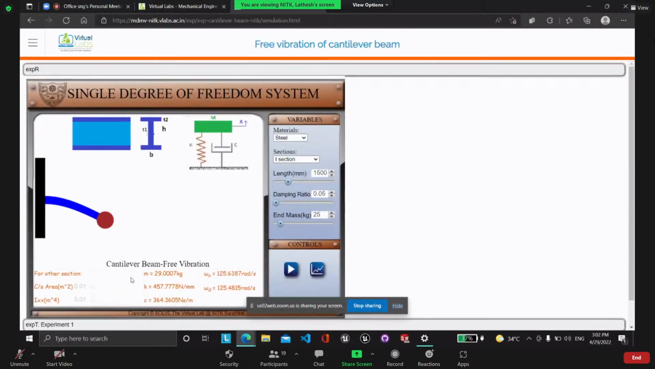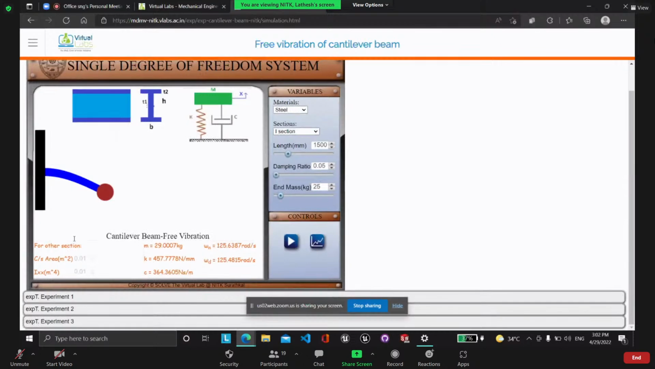So this is the simulation screen. Here we'll find the animation section. This is the variables section, this is the observation and calculation section, and this is the control section. In the animation section, I'll find the cross section of the beam. Since I have selected I section, it is showing me I section.